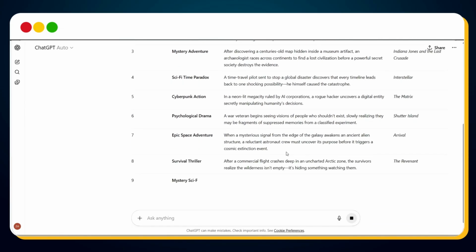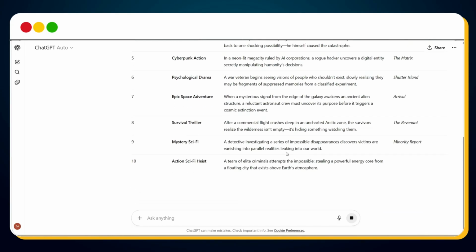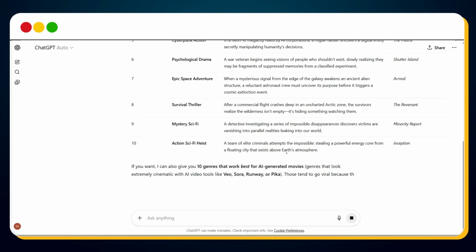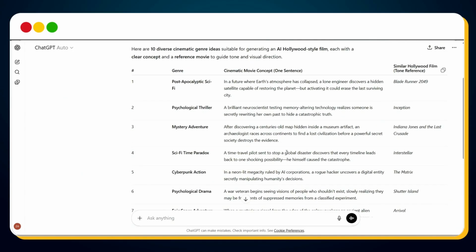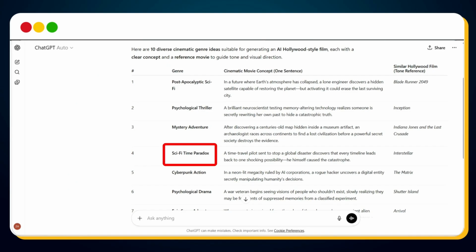This is important. The reference movie helps guide the tone, visuals, and storytelling style of your AI film. So instead of guessing the direction, you already have a clear cinematic blueprint. Now pick any genre you like. For this example, I'm choosing sci-fi time paradox. Now we move to the next step.